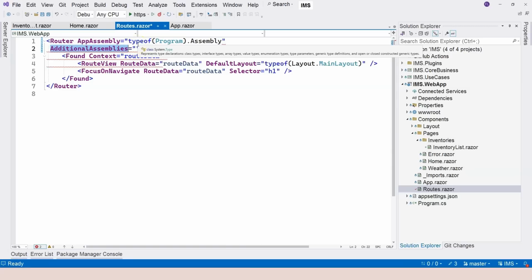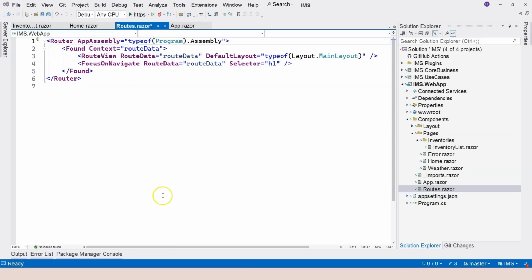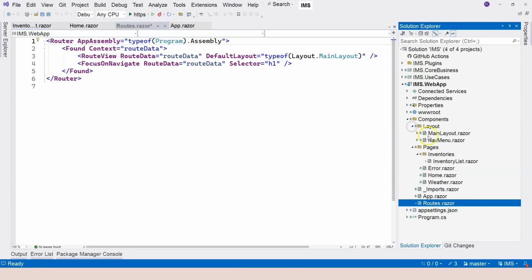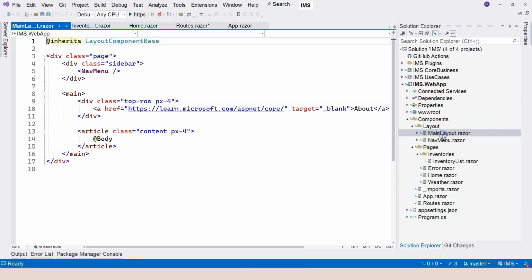Then the router would be able to go into that assembly, that project, to locate your page component based on path. One last thing I want to do before we finish is to go into this layout folder and go into this nav menu. So why do I need to go to the nav menu? Let's go to main layout here.